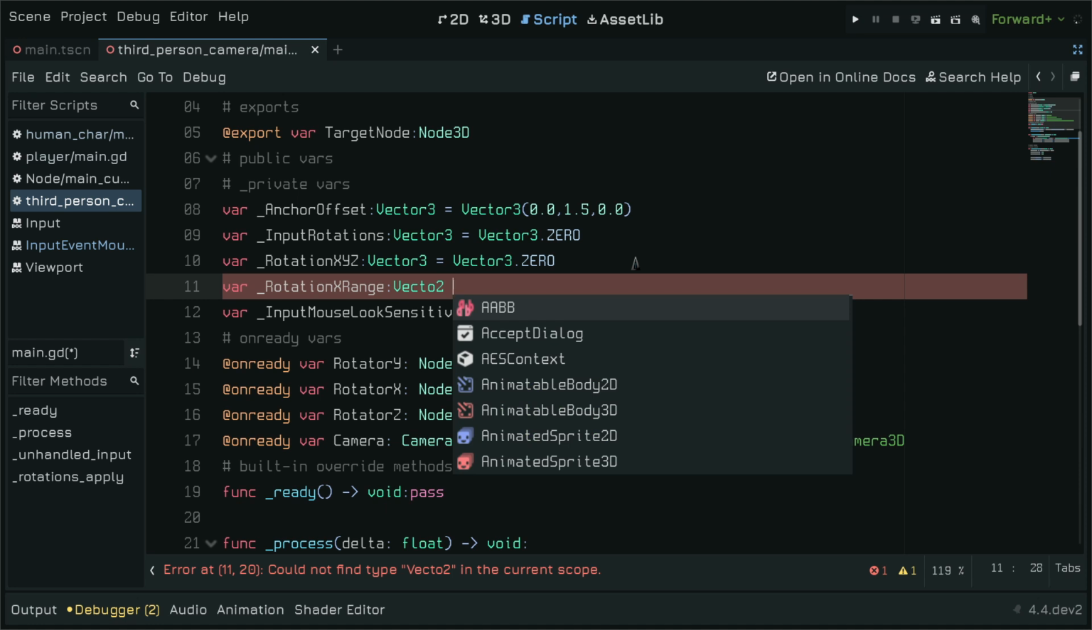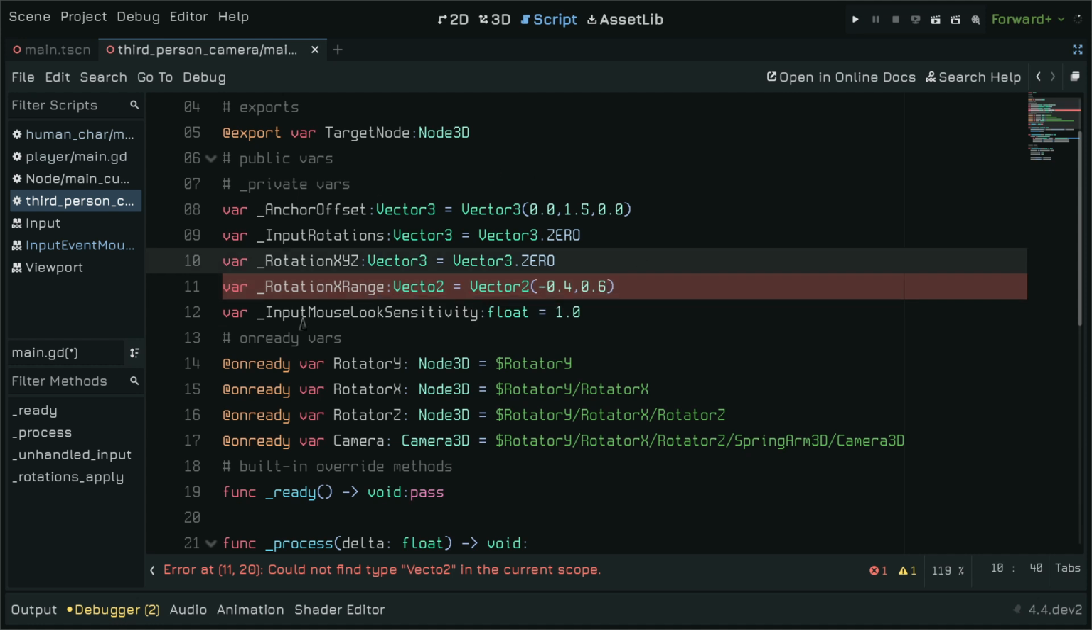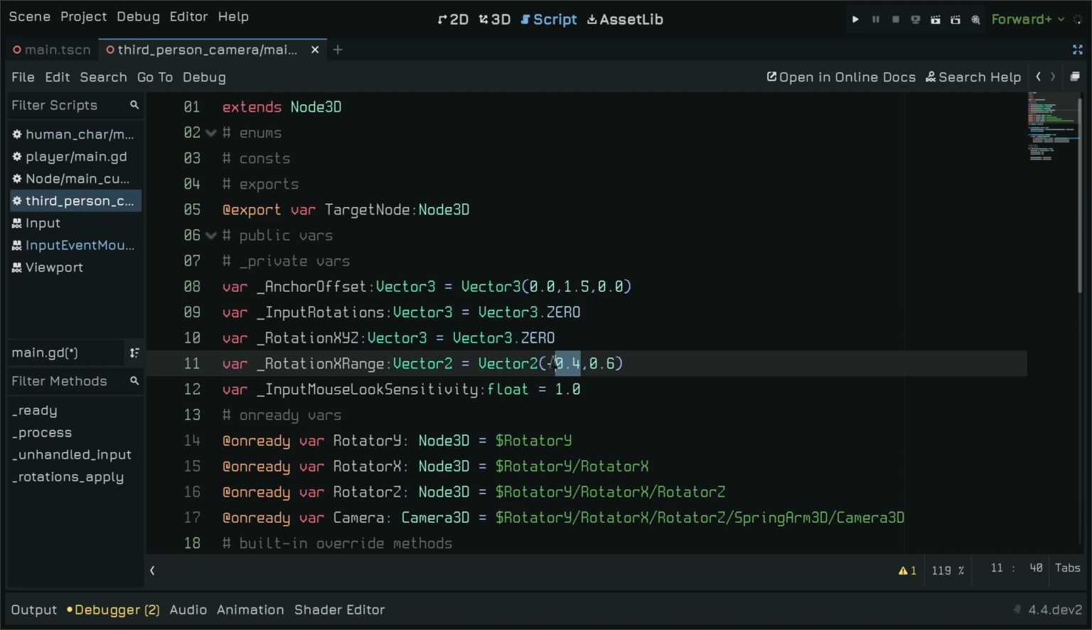You need to understand the code. So the range that I found to work is minus 0.4 towards 0.6. And this here is in radians. If you don't know, rotation values in Godot are done with radians. So if you want this to be converted back to degrees, say you want to specify this in degrees, there are functions to do that.